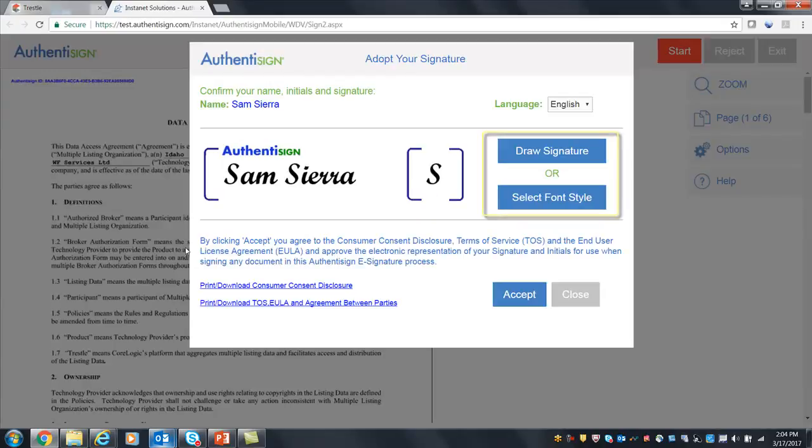First, note that you can either draw your own signature or choose your own font style. Also notice that there are links to AuthentiSign's legal documentation. You're welcome to read these documents, but please click Accept once you're ready to begin the signing.